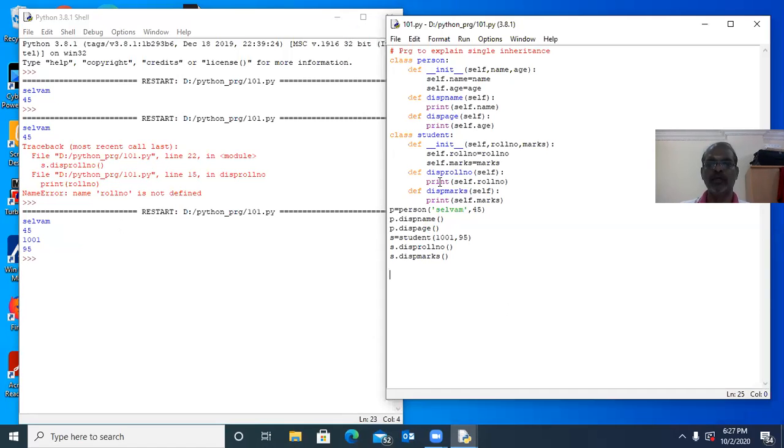In this program, we have two classes. There is no relationship between the two classes other than both classes are in the same program. Person is different, student is different. There is no relation between person and student. P is the object of person. When the object is created, the constructor will be called. The constructor of person contains two parameters, name and age. We are giving Selvam and 45. Selvam will be stored into name, 45 will be stored into age.